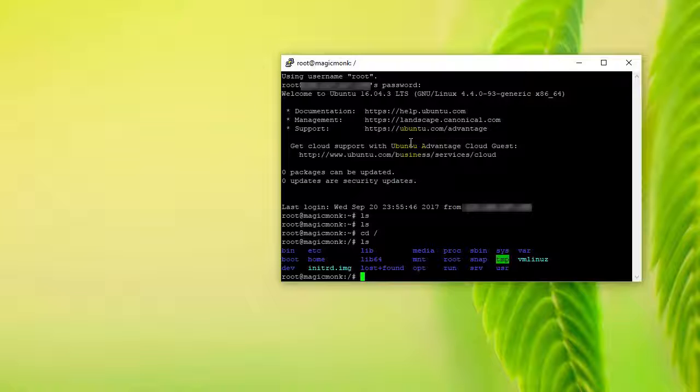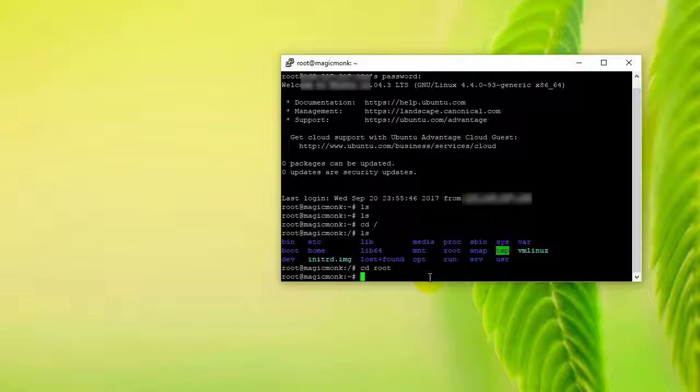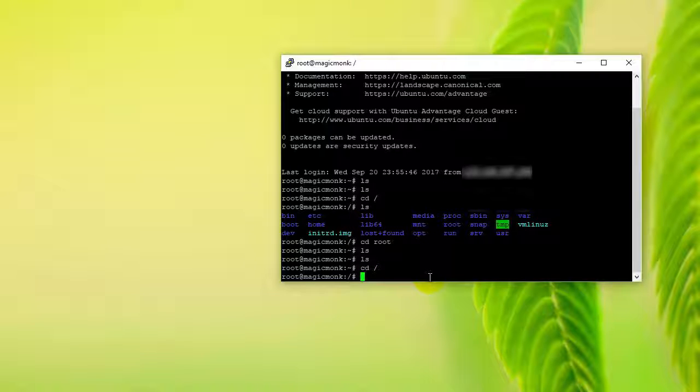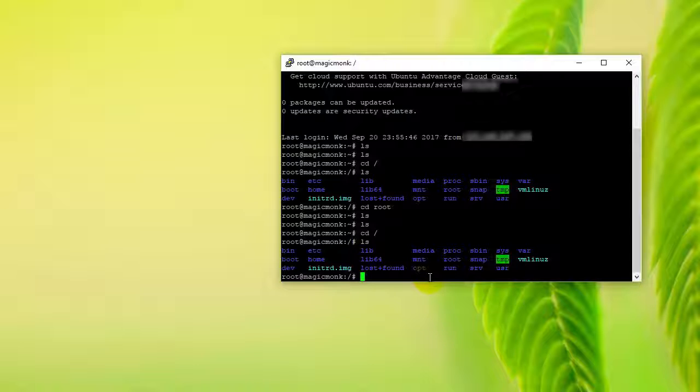So what happened, the reason why there was nothing there before is because you were actually inside this folder right here called root. So if you type cd space root, that's where you were before, and that's why when you press ls in here, there are no files. But if you go cd slash to go back up to the top directory, you can now see all your files and folders.